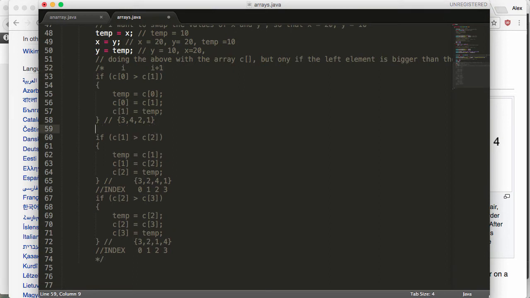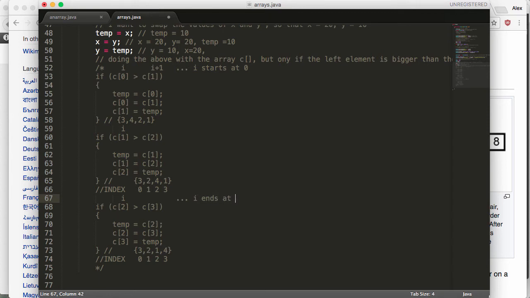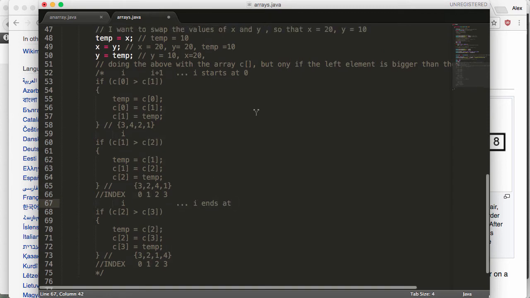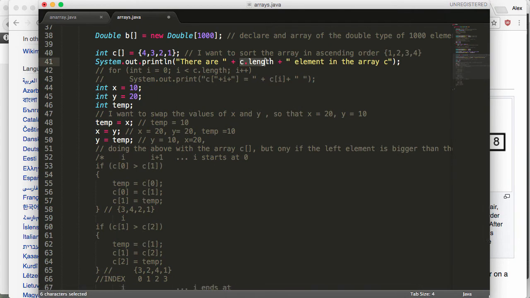So on my next swap, this is going to be my I again. And on my next swap, here, this is going to be my I again. The reason I'm doing this is so that you can see that I starts at 0, and the last value for I, for 4 elements, ends at the length of the array. Remember, the array has a length. I showed you this here.